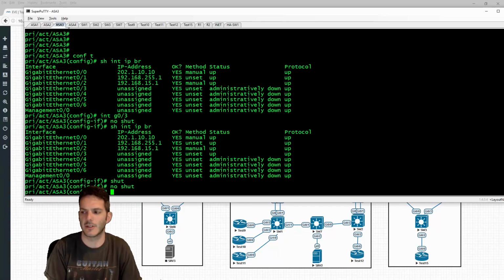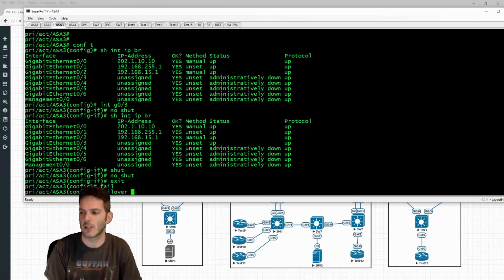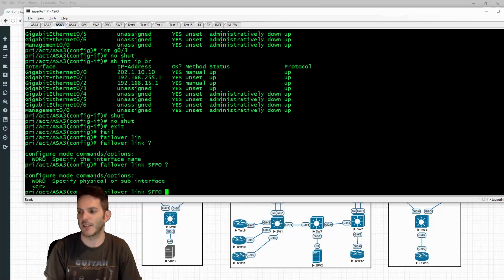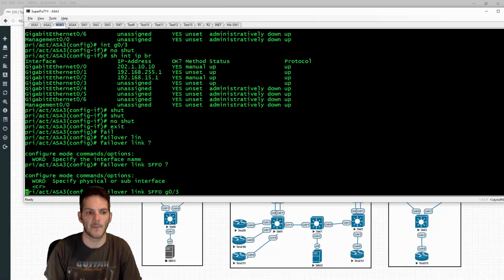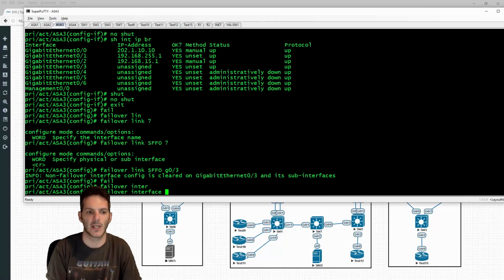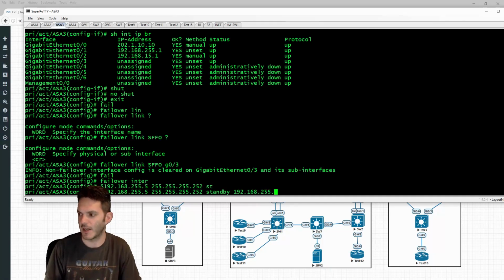So what I'm going to do is exit out of here and type in failover link, and give it a name. I'm going to call it SFFO for stateful failover. Then I'm going to define the interface, which in this case is gig0/3. And I'm going to type in failover interface IP SFFO. I'm going to use another, the second /30 out of the 255 range. So I'm going to type in 192.168.255.5/30 with a standby of 192.168.255.6.